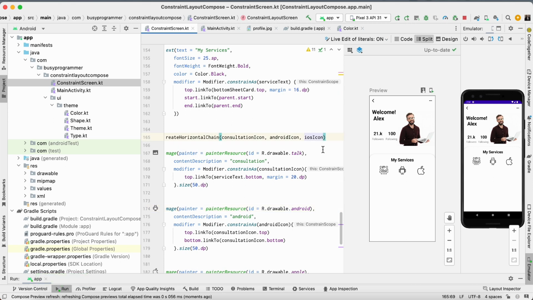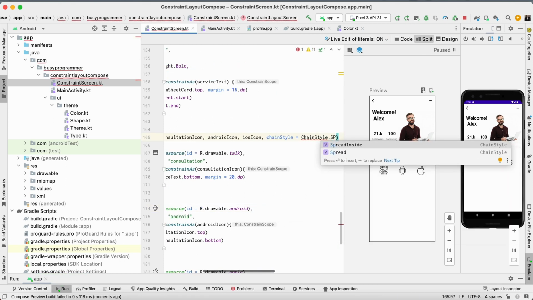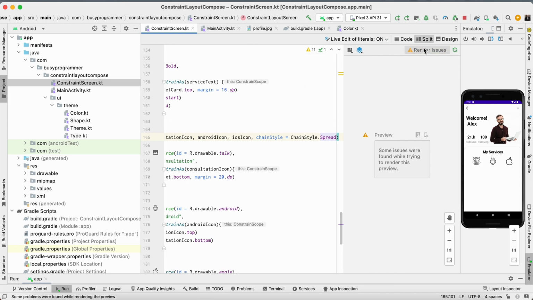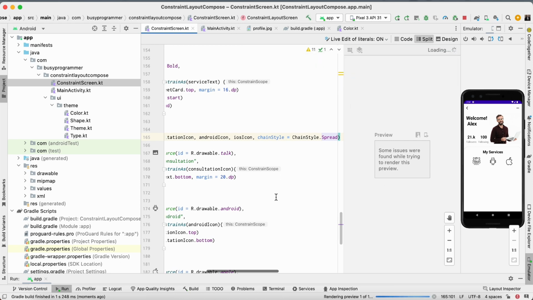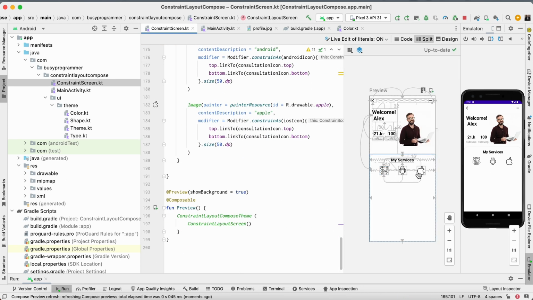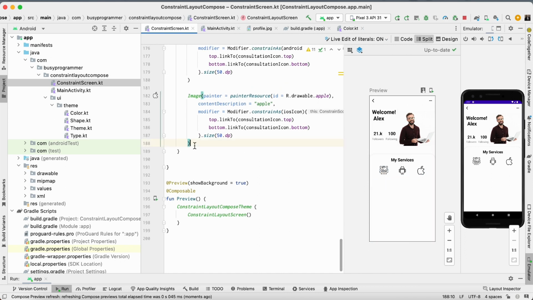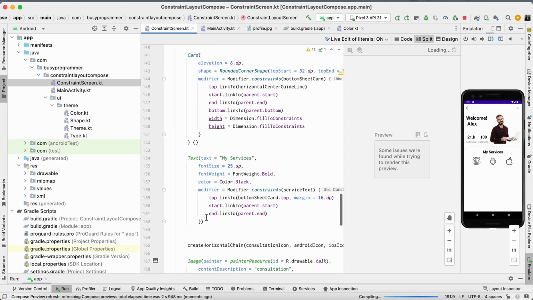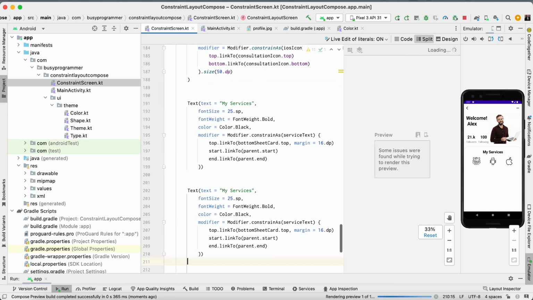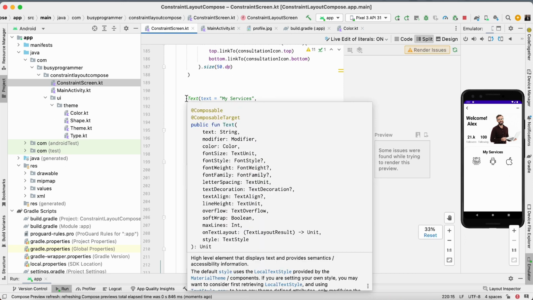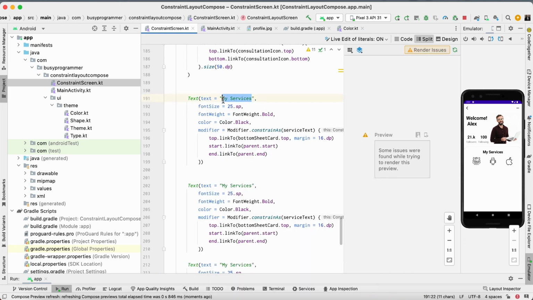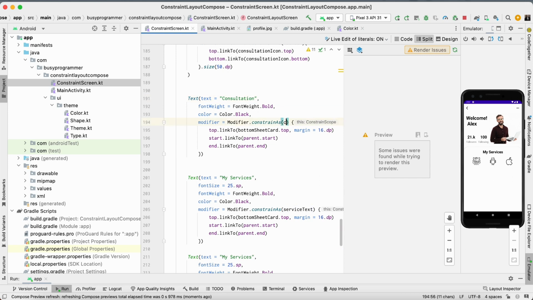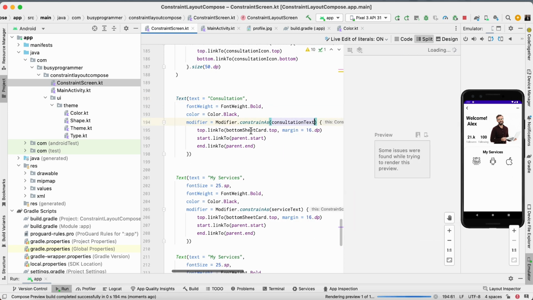So now we will create the text below each of the icons. Now let me also create a chain style here, and it should be chain.spread. As you see in my screen, we have successfully created the chain between the three icons. Now let's create three text views respectively for consultation, Android and iOS. So this is consultation. Consultation text.